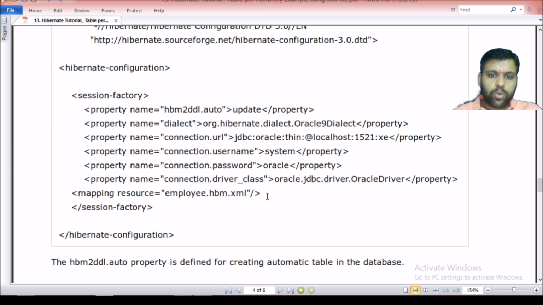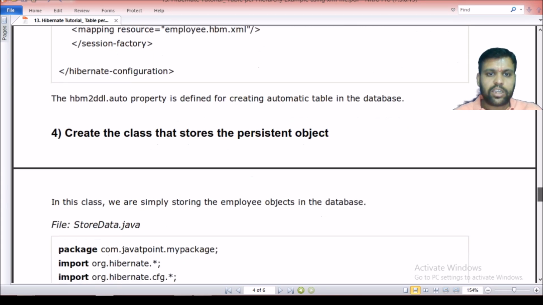Now the most important thing is that we have to include the mapping file name over here. Our mapping file is employee.hbm.xml. So just add mapping resource as employee.hbm.xml. Now that's all for your hibernate.cfg.xml. Now this hbm2ddl.auto describes that if the table is not available in a database, it will automatically create it.